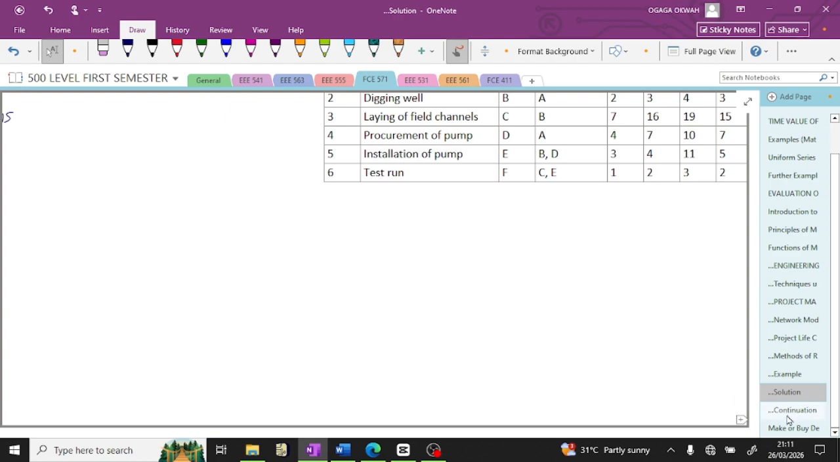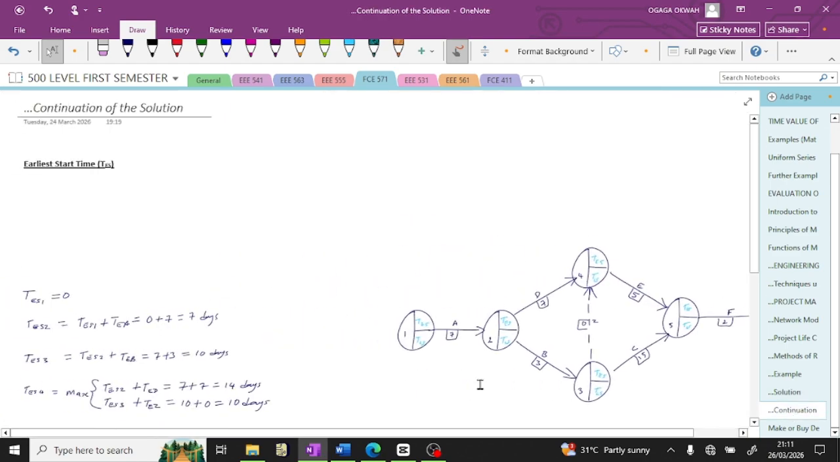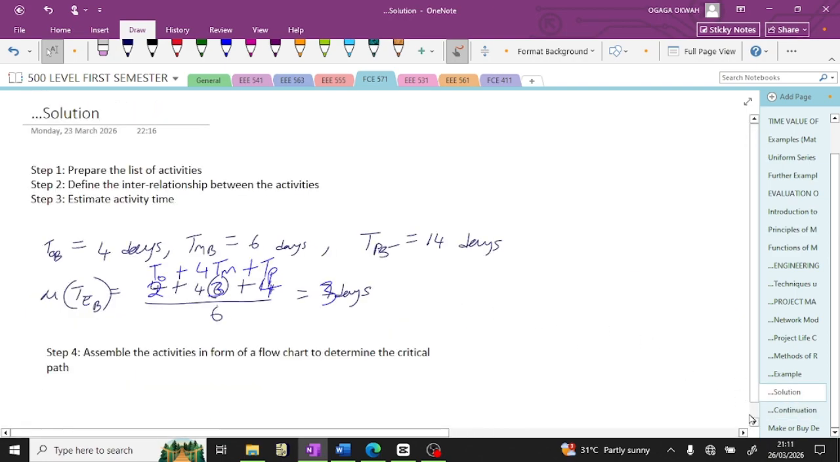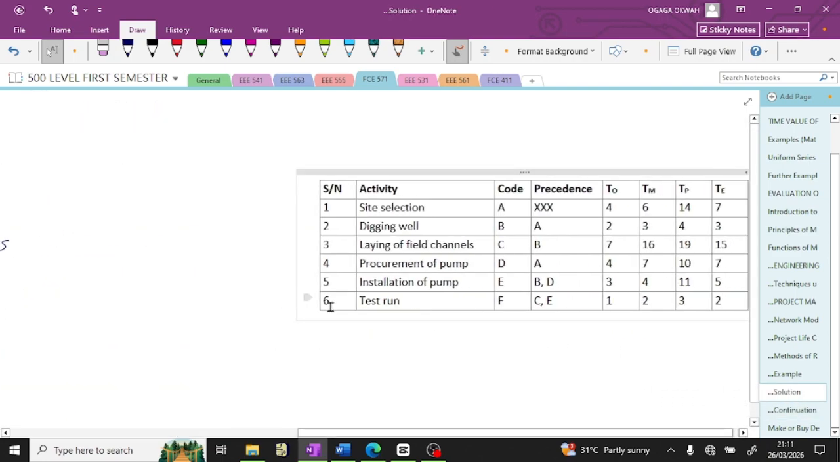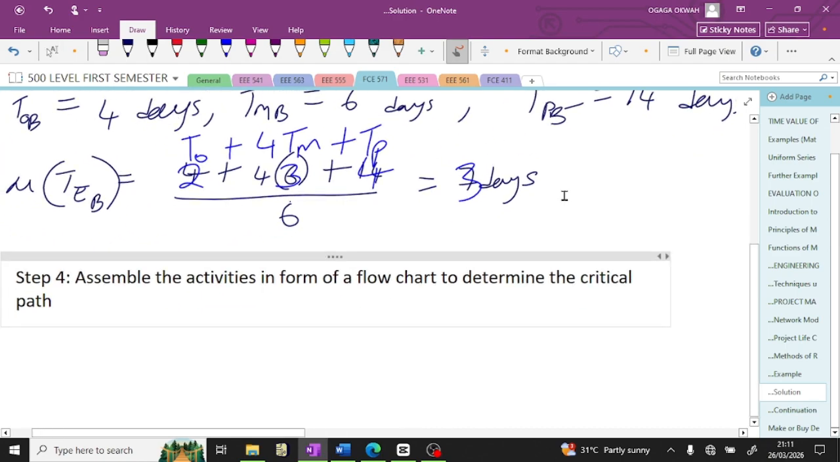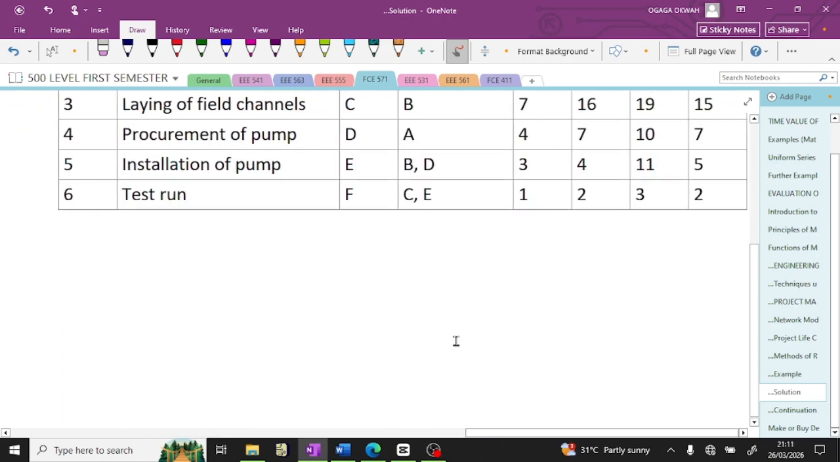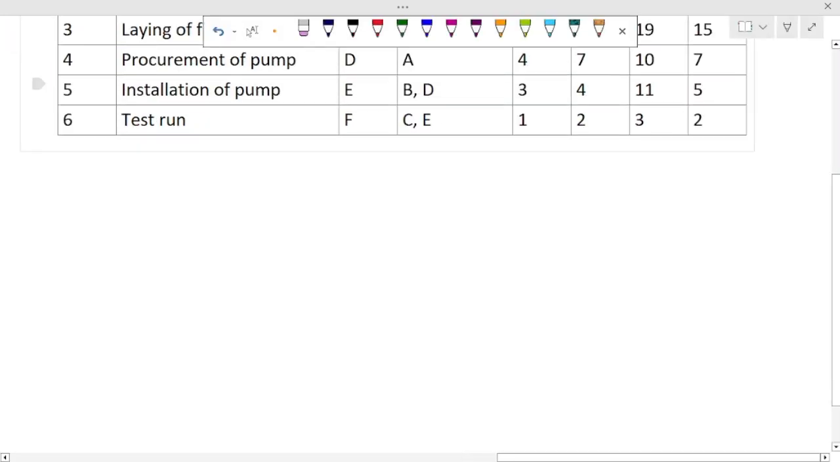All right, so this is a solution. All right, so this video is obviously a continuation of the previous video. This part assembles the activities in the form of a flow chart to determine the critical path. Now we'll do this whole thing here. At least draw the network here, show you how to draw the network here, and then we can go to the next slide, which is the continuation of the solution.